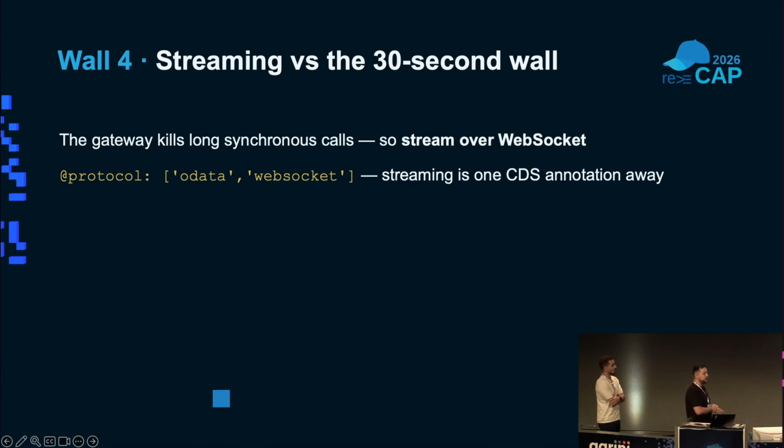So here we have streaming versus the 30-second window. In the first versions of our chatbot, when you sent a message, you had to wait. And if it was something more complicated that needed to generate more tokens, that meant more seconds. The default is 30 seconds, and the gateway app router will close the connection. So what's the solution? Of course, implementing streaming.